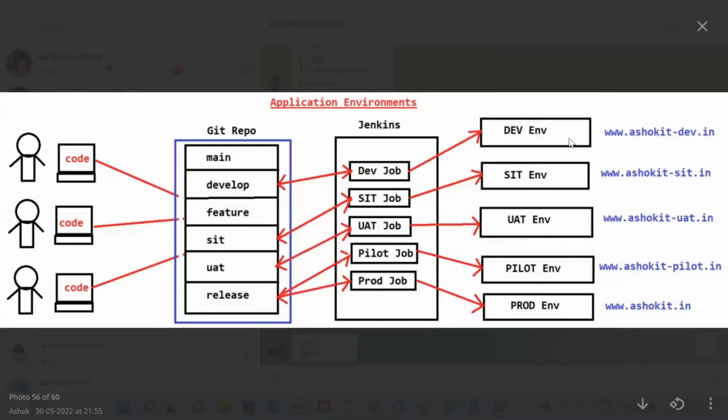Dev means developers will use it for testing purpose. SIT means testers will use it for testing purpose. UAT means user acceptance testing. Client will use the environment for testing purpose. Pilot means pre-production with live data testing. Prod means live environment. Like this, so many environments, so many servers, so many database instances we need.